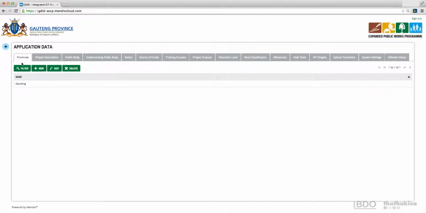I will concentrate on these three tabs. This one, entitled Provinces, has to do with how you update information about location, and then the Project Description, as well as the Project Outputs tab. Once again, the system has the standard green tabs to make changes to the settings: filter, creating a new one, editing an existing one, and then deleting an existing setting.